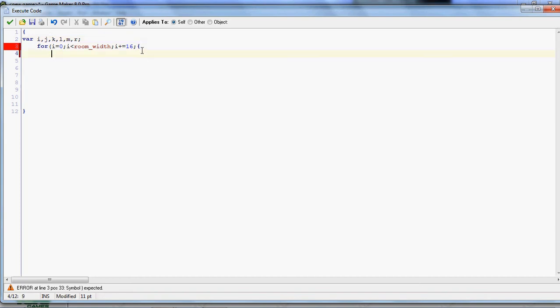And then for I equals 0, I is less than room width, I goes up by 16. And the 16 is the width of each sprite, which is 16 pixels by 16 pixels. So now we want to do for J equals, we'll actually leave this part for later. We want to put R equals random floor 3, because if it was just random 3, it would give any value like 2.1, and we wanted whole values, and floor rounds it down. So we have that.